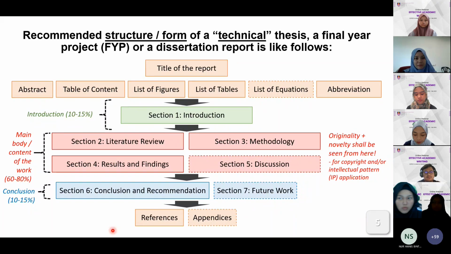So the conclusion part contains about 10 to 15% of the overall. And you will end it with a list of references. Of course, remember, in the main body, in your introduction section, you must have references. That is part of academic writing. If you don't have references, it means that most probably you just take things out of nowhere. So you must have citations, and you have to have a list of references at the last part.